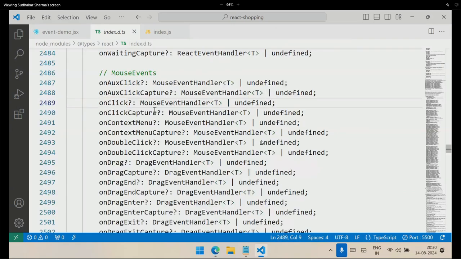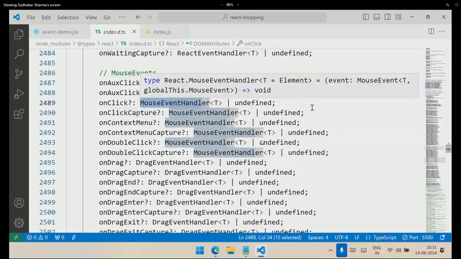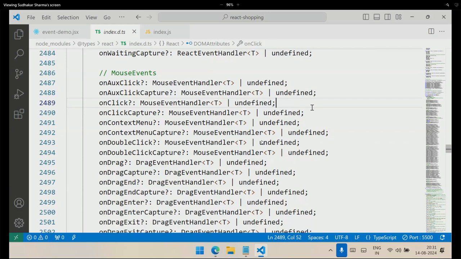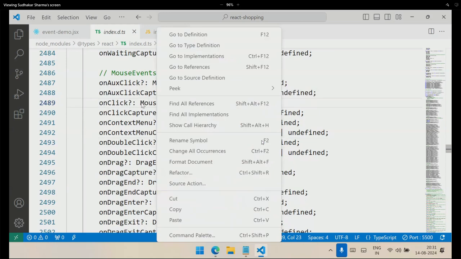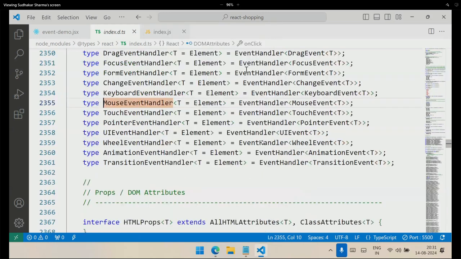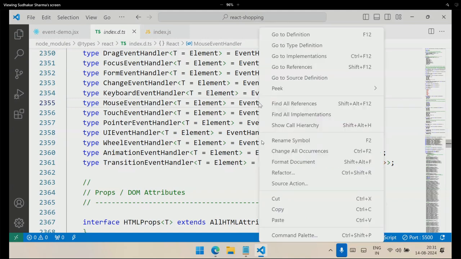So onClick is derived from which handler? Mouse event handler. Okay, I want to know where this mouse event handler came from. Right click on mouse event handler and go to definition. It is coming from another location. What is it? Event handler. Mouse event handler is coming from event handler. Okay, let's go to the definition of event handler and see.